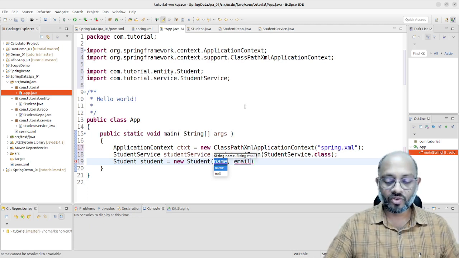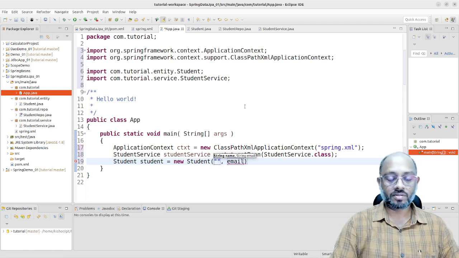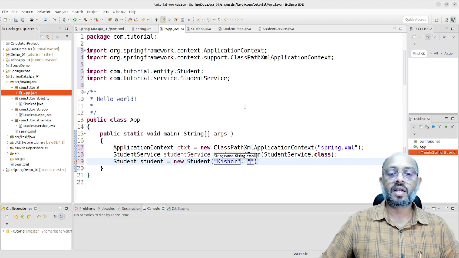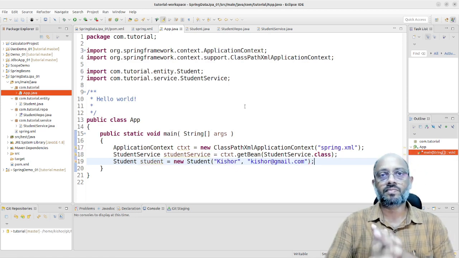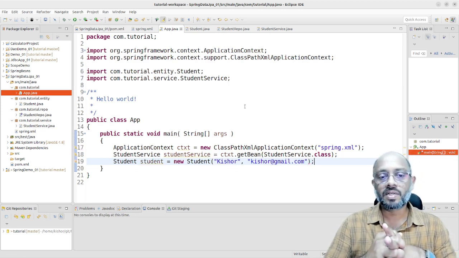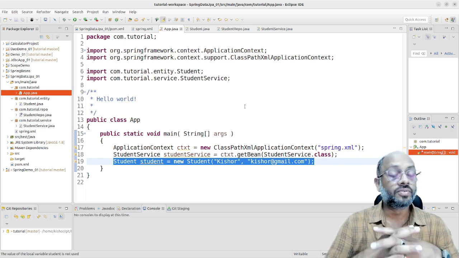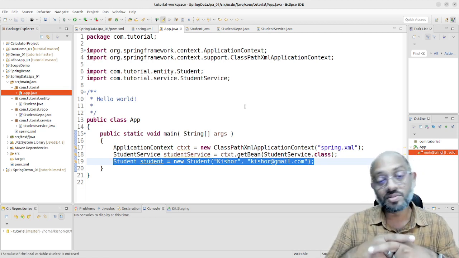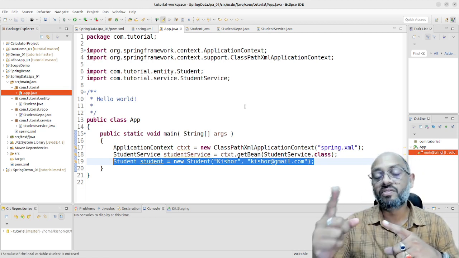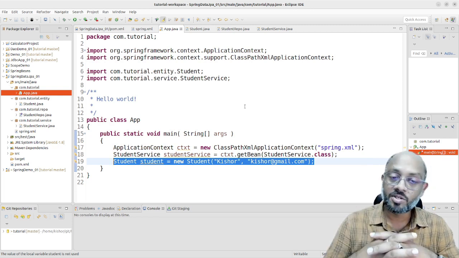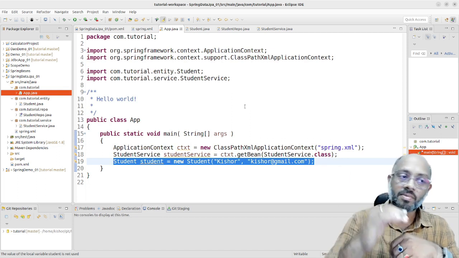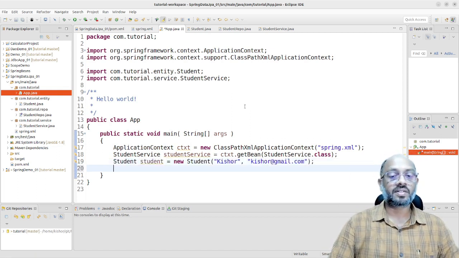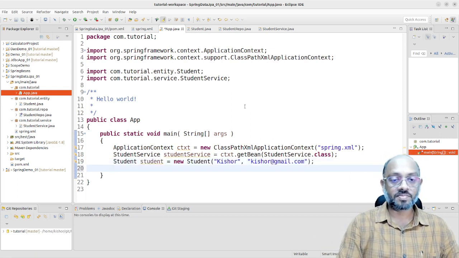So what is the name? Name is Kishore. Email address is kishore@gmail.com. This is simply an entity. Then who is going to give the ID value to this student object? The ID value will be given by Spring Data JPA. Again, JPA means the JPA implementation, that is from Hibernate it comes. So when will it come? Let us observe that.